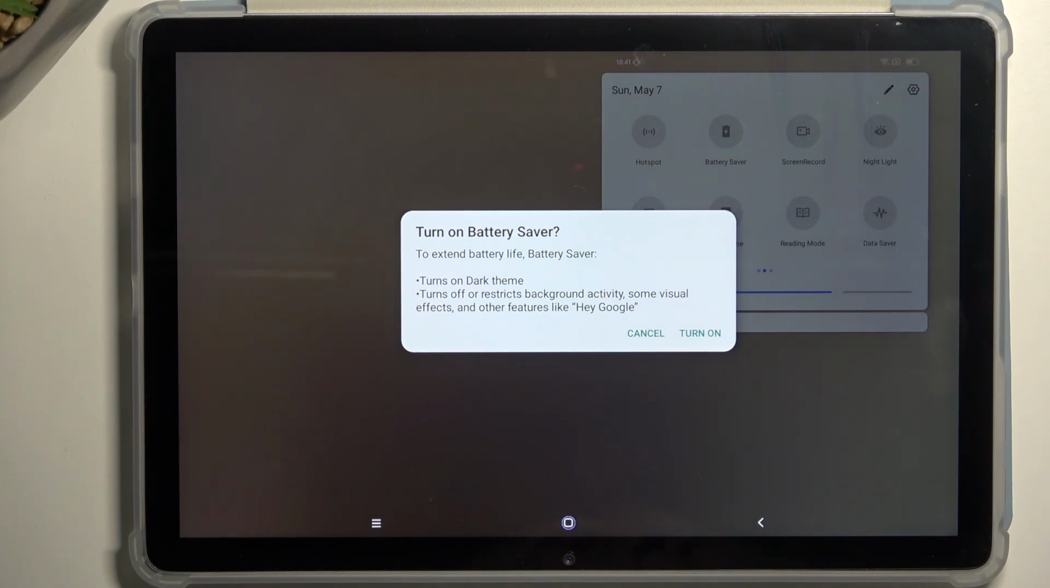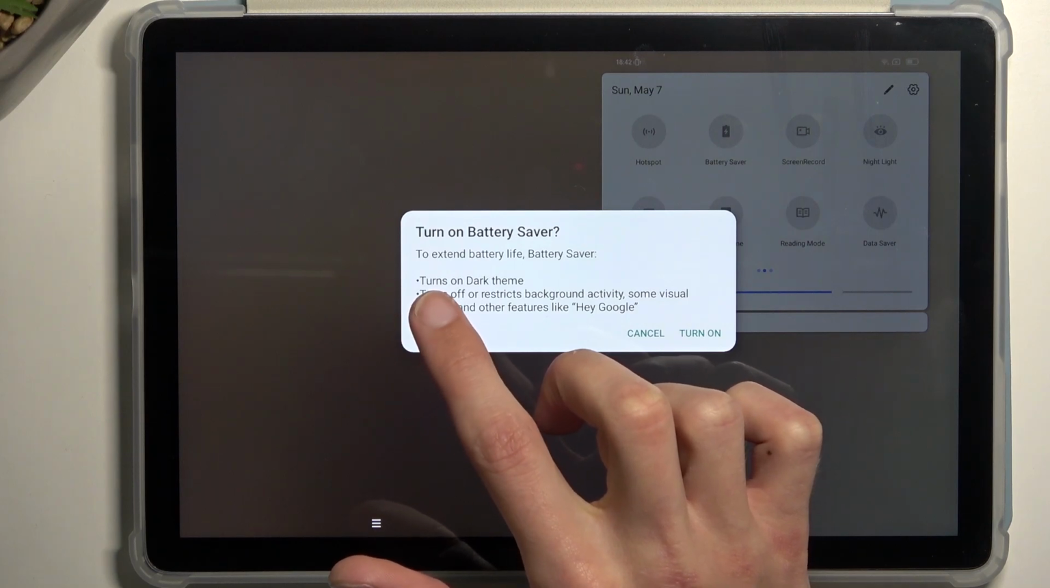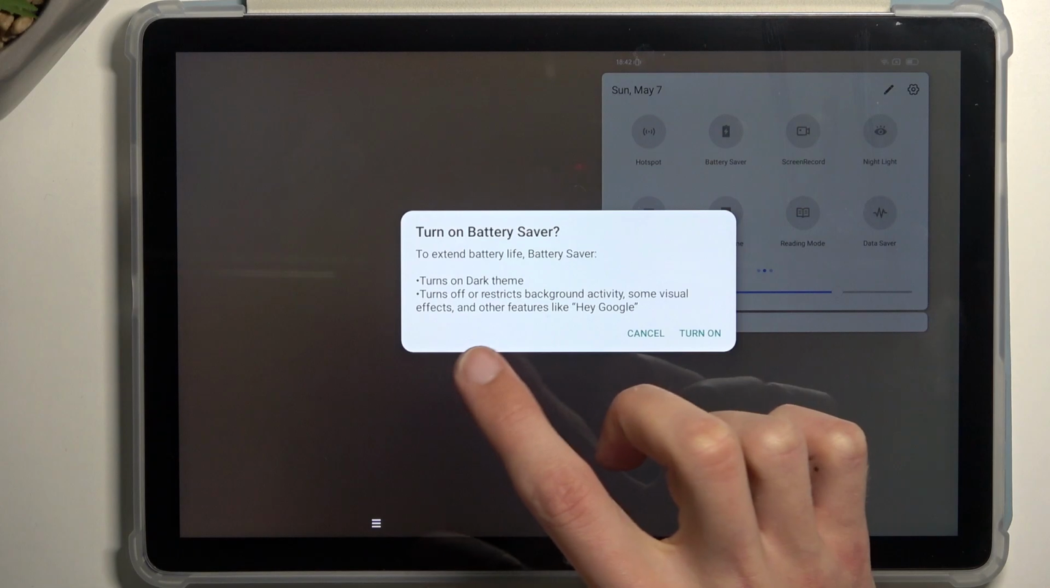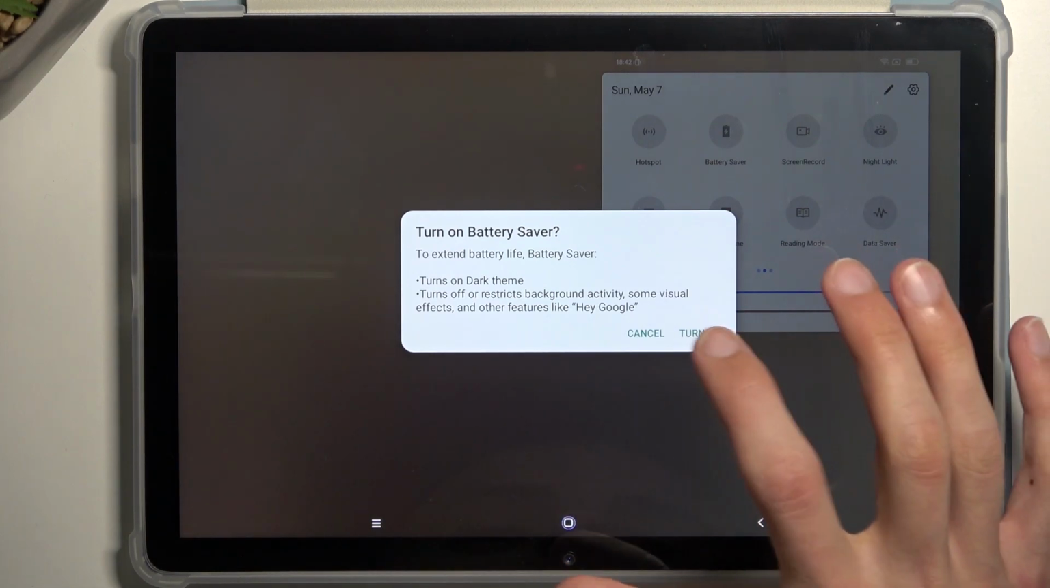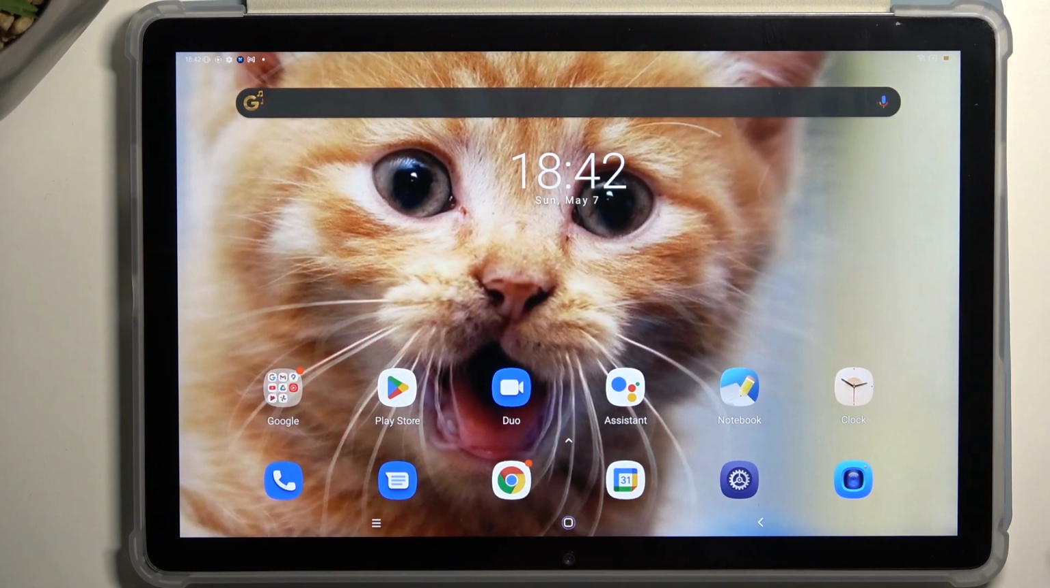Turn on battery saver to basically extend battery life, and the changes that will be made is it will turn on dark theme, turn off or restrict background activities, some visual effects, and other features like Hey Google. We're gonna select turn on, and that's about all it takes to turn it on.